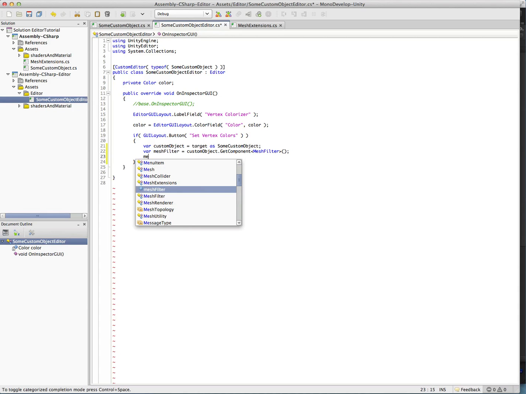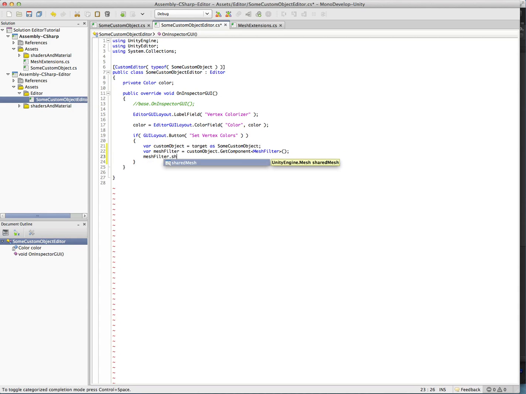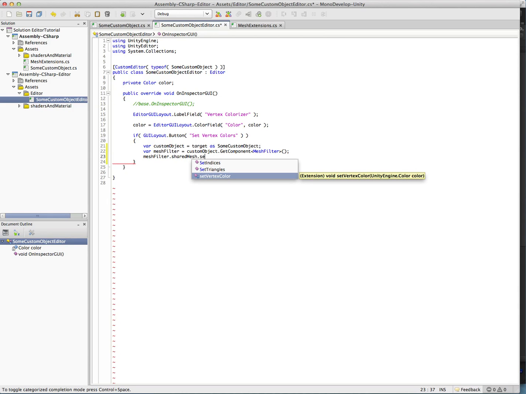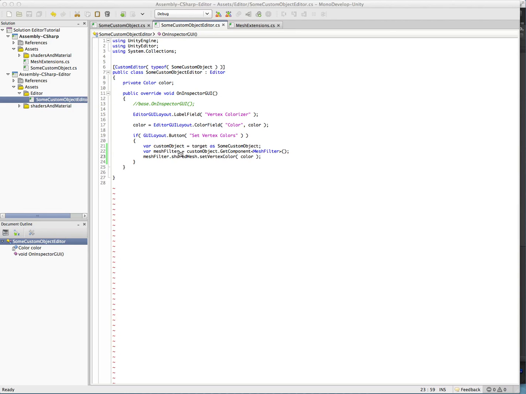And once we have the mesh filter, we can hit the shared mesh, and sure enough, there's our extension method for set vertex color, and we pass in the color. So there we go. We have just written our first ever custom editor.